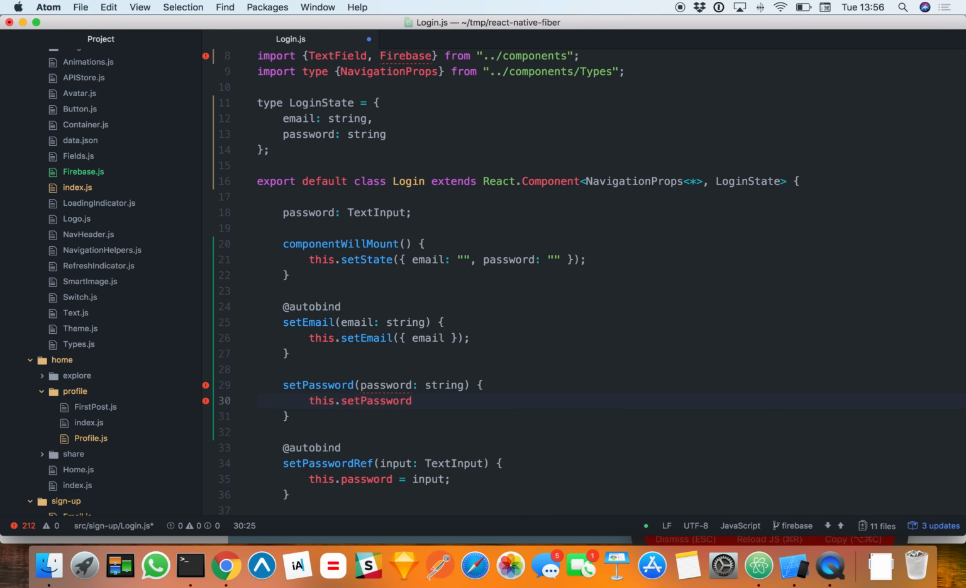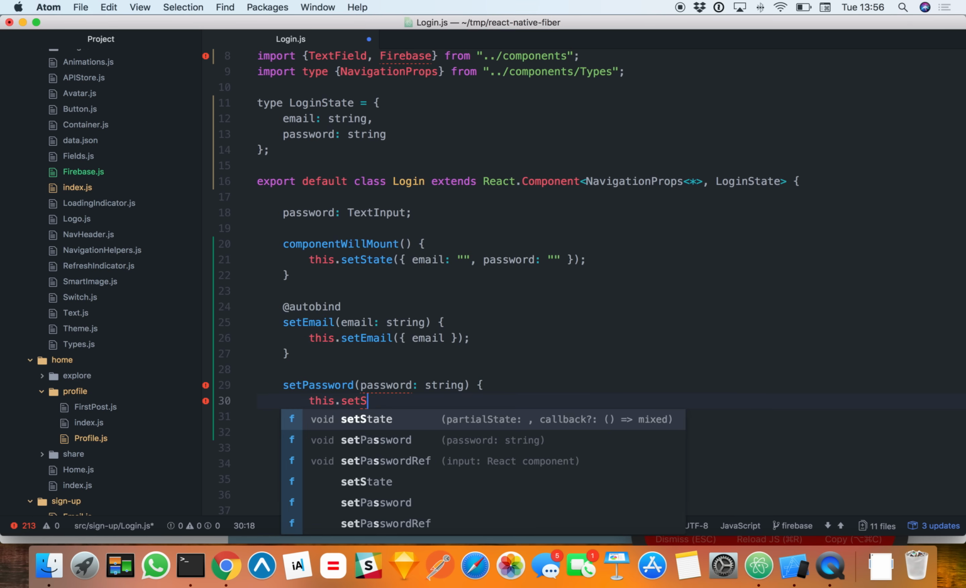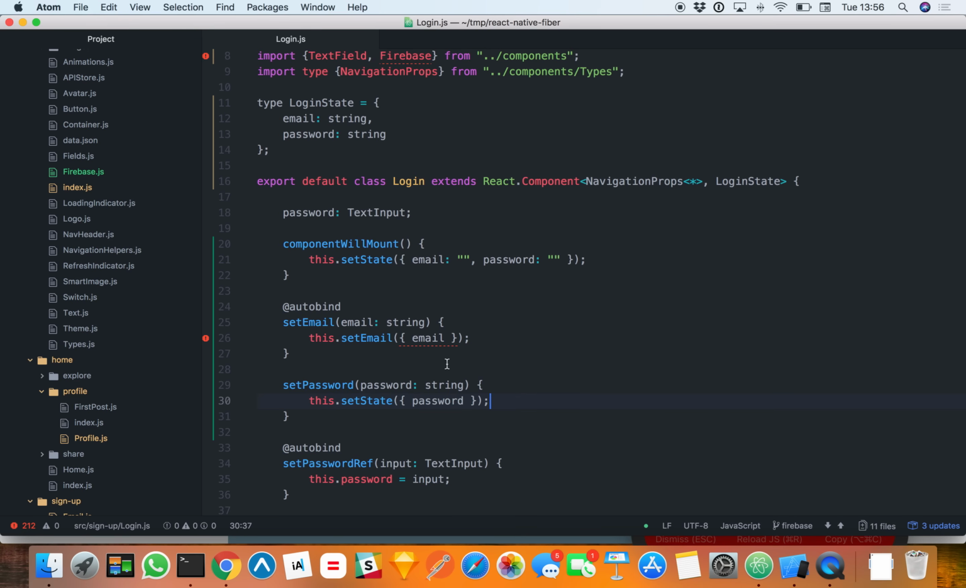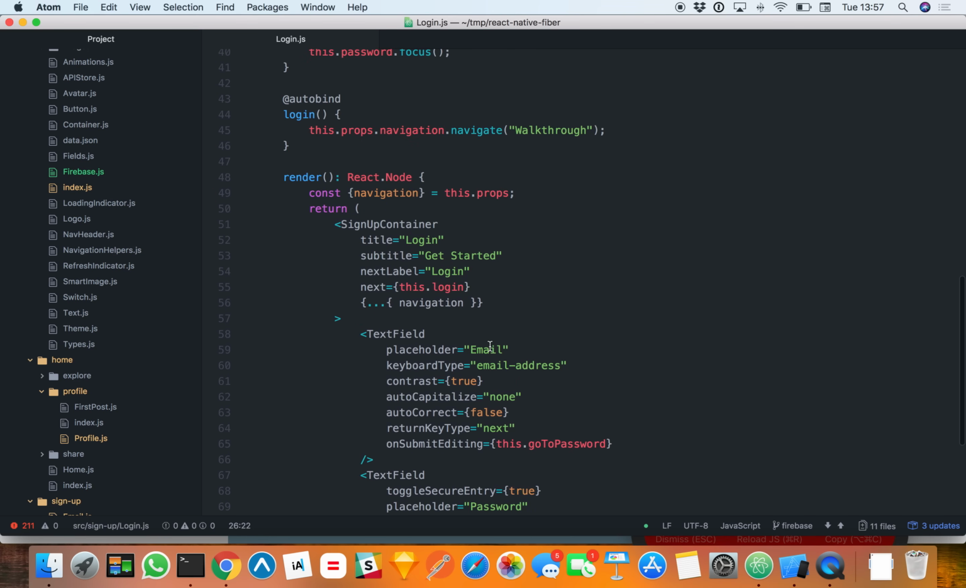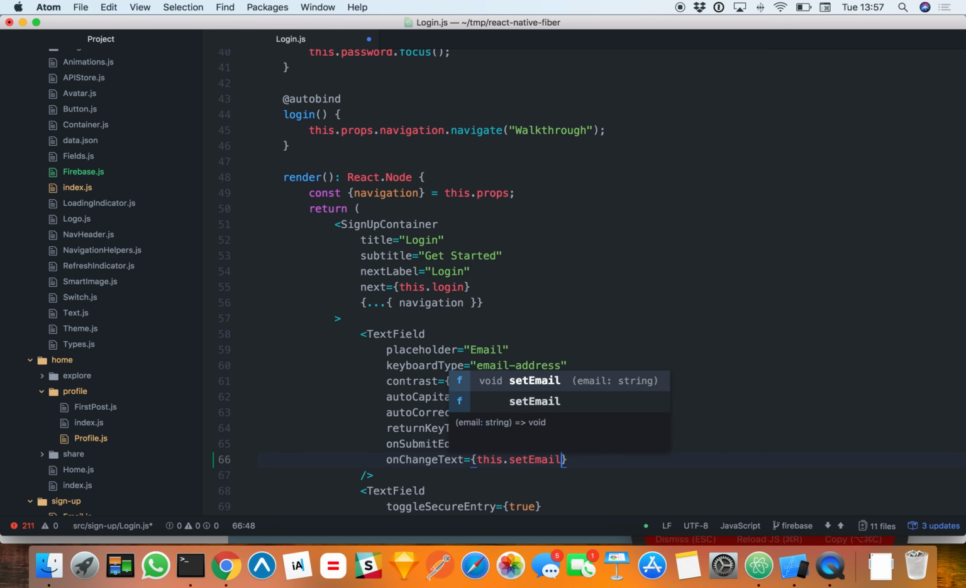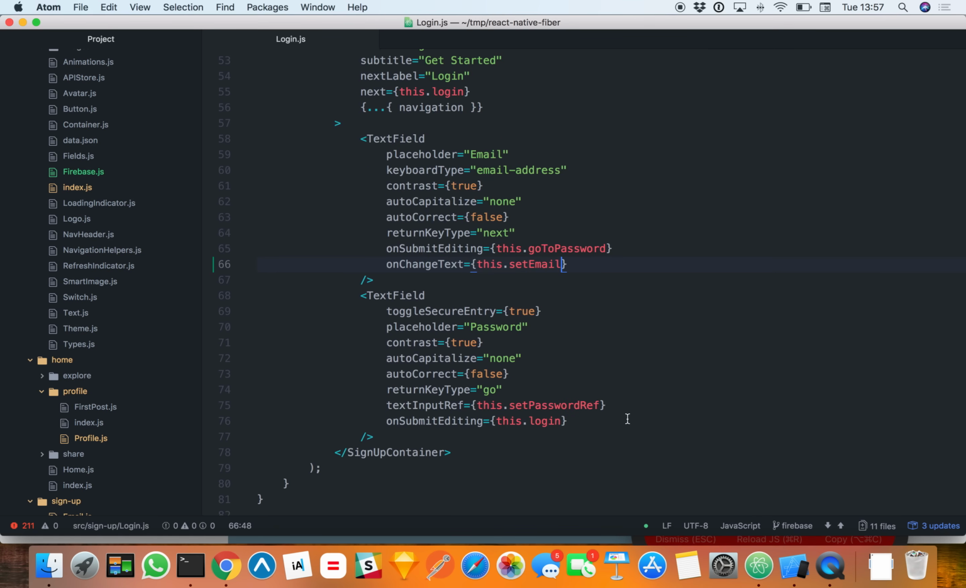Oops. All right. Let's see. It seems to complain. Oh, set state. I'm getting tired, I guess. I'm going to get some coffee right after we finish this. And now we need to store these values in the text inputs, with set email and set password.